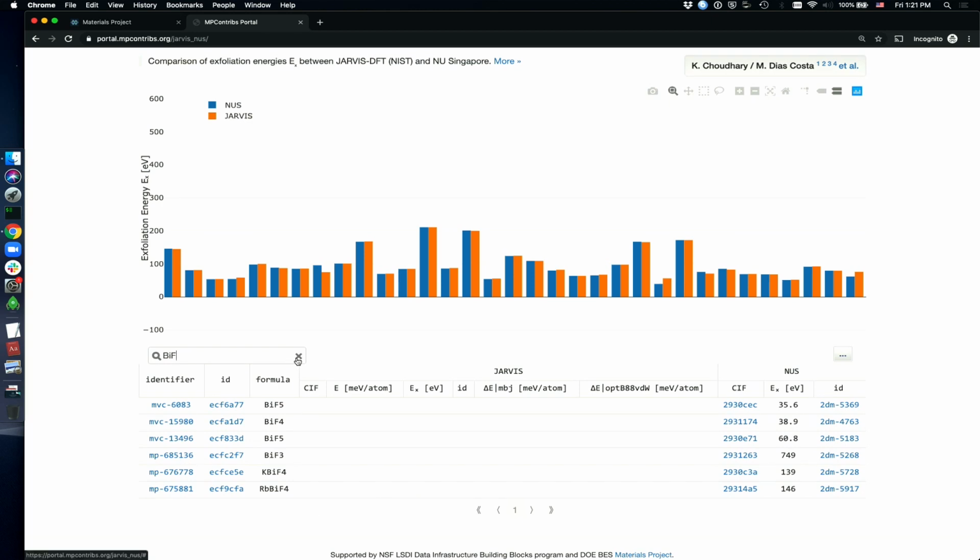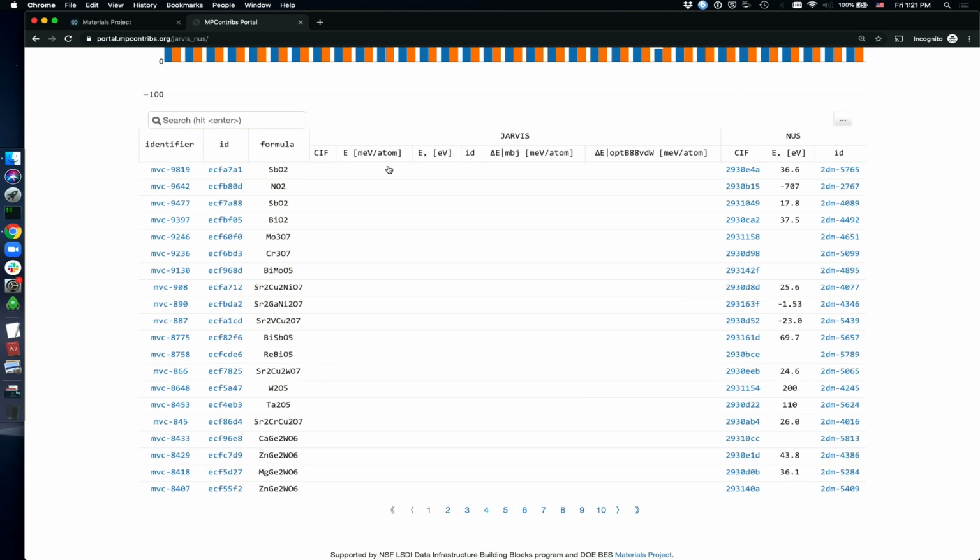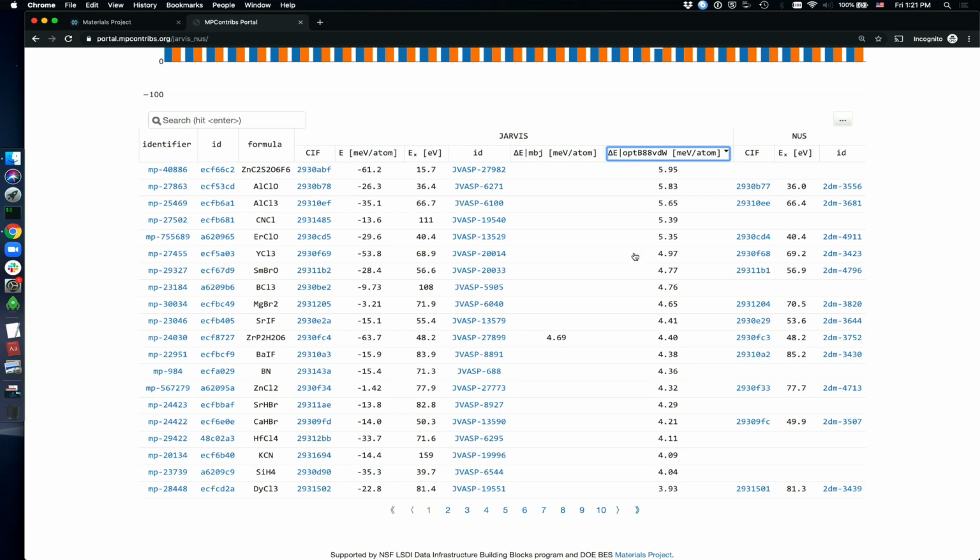I could also, all of the columns are sortable. So let's say I actually want the biggest. Let's see whether they're, yeah. So I want the largest OptB88vdW, so that's a specific potential that they've calculated the band gap for, and I can look at those numbers.